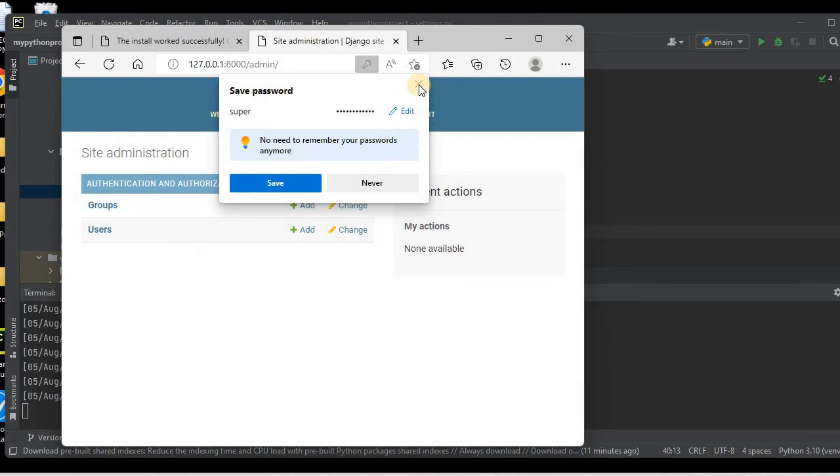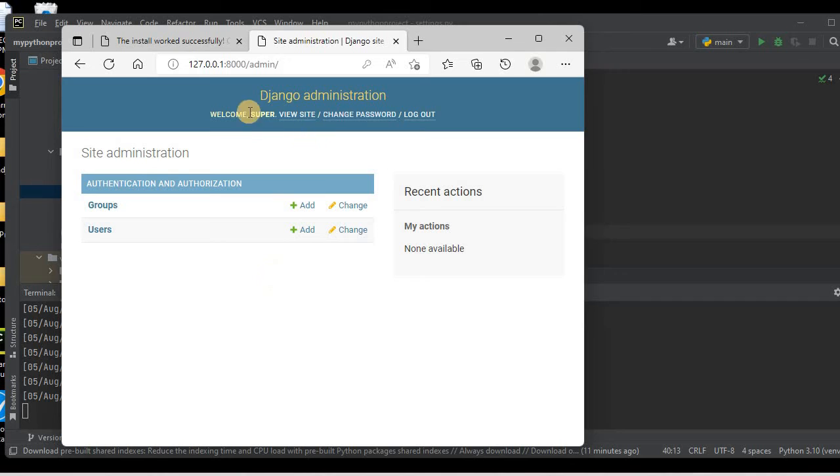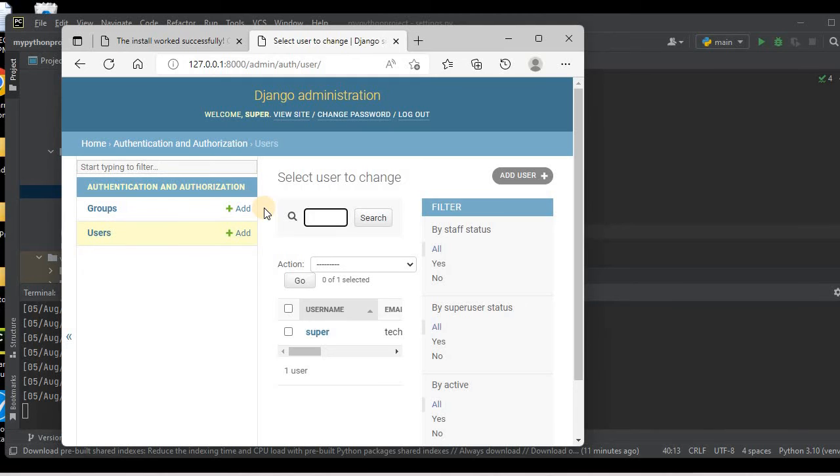We can see we have successfully logged in to the Django administration, where we can see we have users. We have a super, you can see here it's a superuser. So this is the Django admin section, and now we have access to the Django admin section. We will talk about this section later.